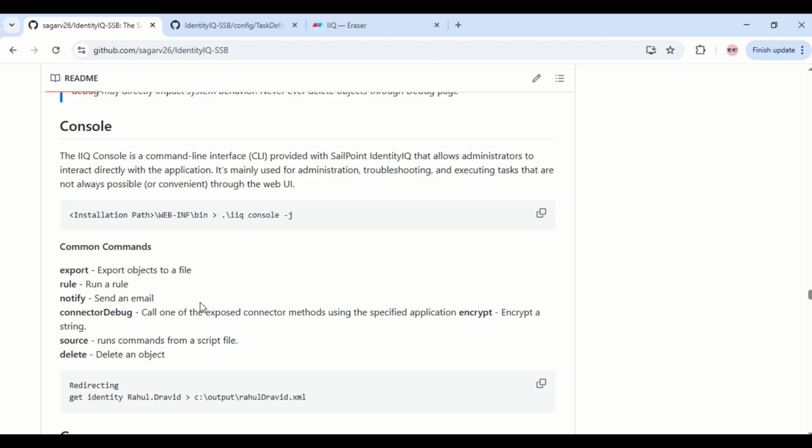Then source, which runs commands from a script file. If you want to delete multiple objects or execute multiple commands in the console, you can type everything in a single text file. For example, delete task results, give any task results, and again delete. You can add everything in a single text file and point the source command to that file. It will execute all the commands added in the text file.